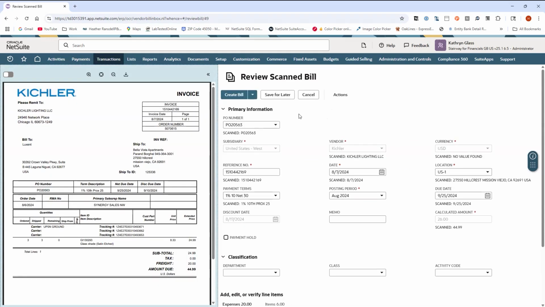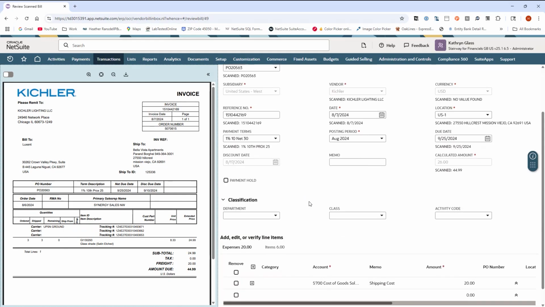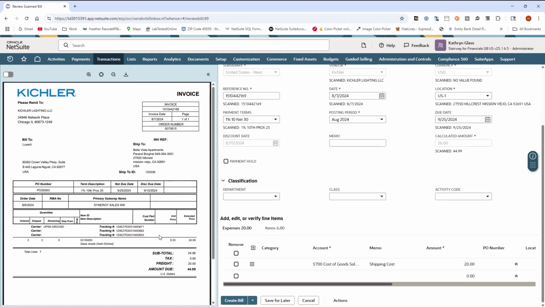All right, so on this bill, it did read the PO number. It does know the vendor. It knows all the information. It pulled the terms, right? Now it pulled the closest it could to the terms. So you can see that it actually read the real terms, but it said, well, I don't really have that, so I'm going to put the net 30. So it came close. It did as close as it could based on what was in the NetSuite instance.